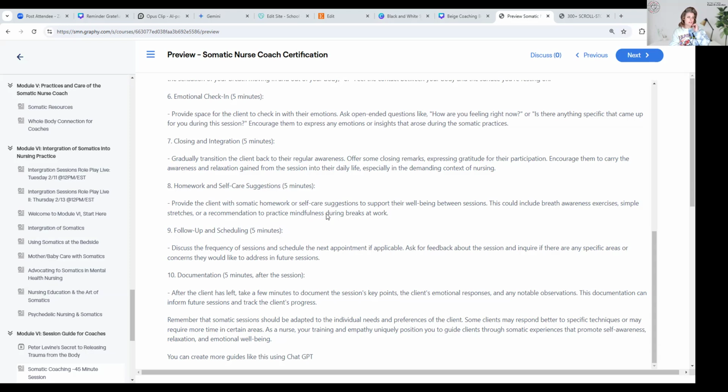The follow up and scheduling. So I would just say at the end, all right, when shall we meet next? And try to keep it consistently the same every week. This is just going to keep the person more on a habit schedule.